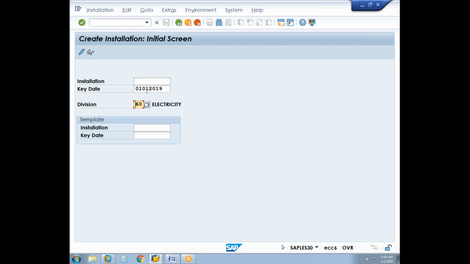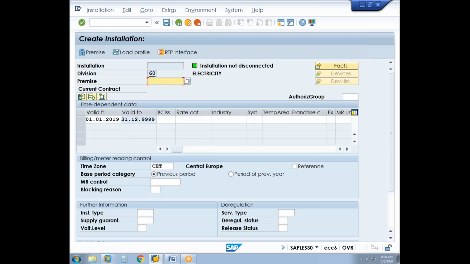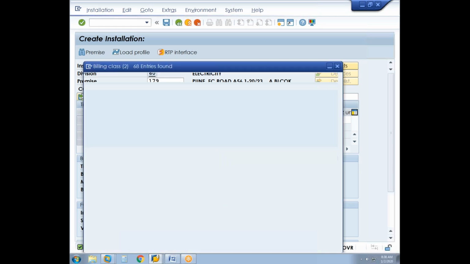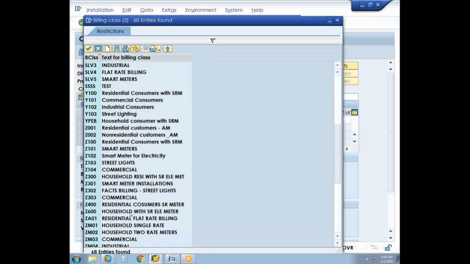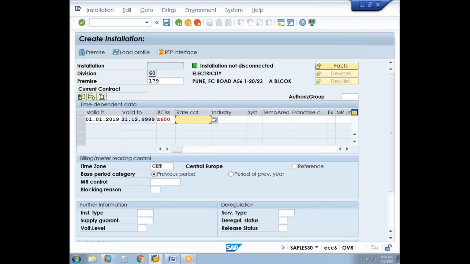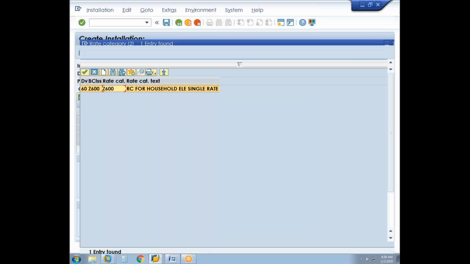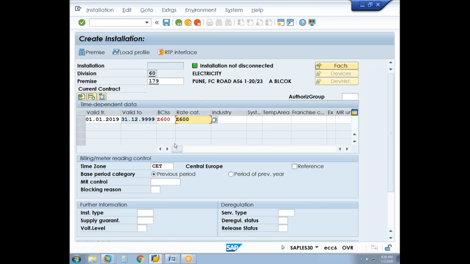Okay, so now we will say continue, and then premise is 179. Now there are two important columns here which are related to billing master data. So now we go to billing class. Our particular billing class is Z600. And for this billing class, we have defined a rate category. What is the rate category? Z600. Because we were not ready with this data earlier, we could not prepare the installation data. So now we have assigned the billing class and the rate category.